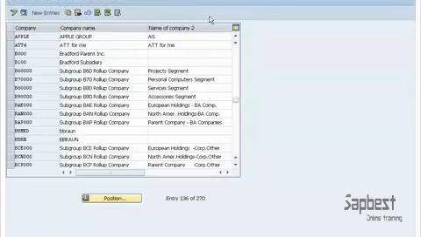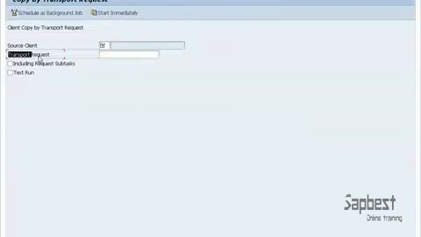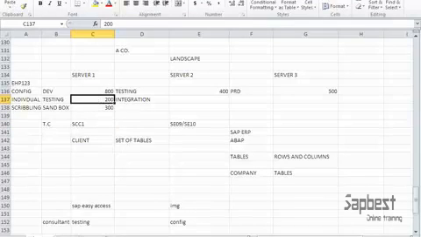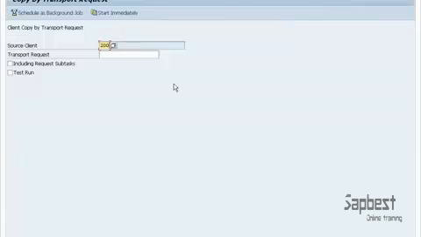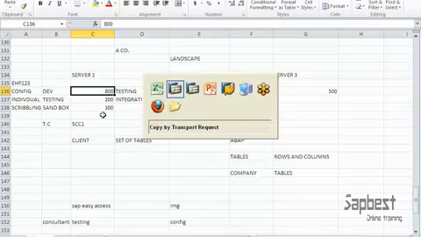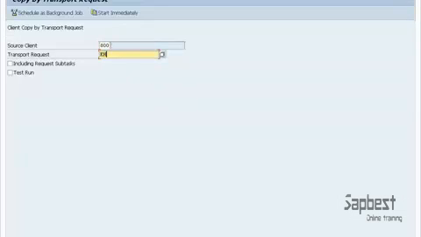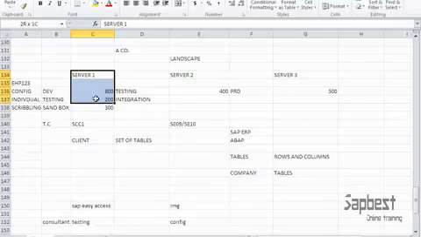SCC1. This is the request number that I got. I give it here. I'll say schedule, start immediately. It will directly go and sit in that particular client, whatever client I give here. Suppose the client it needs to go to is 200. So I'll give my 200. Oh no, my source client is 800. My transport request is EHP 5, something like that. I'll execute. Once I execute, it will ask me which location it has to go to. So this is with respect to within the same box, within the same server.